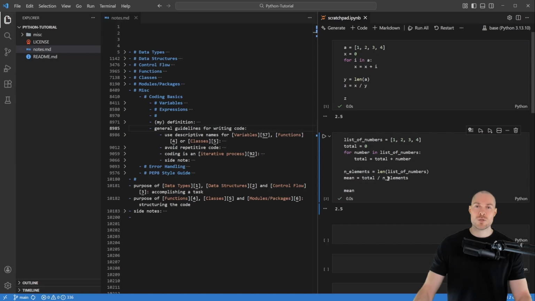And I think here it's pretty clear to see that those descriptive names make it much easier to understand what is going on in this code.